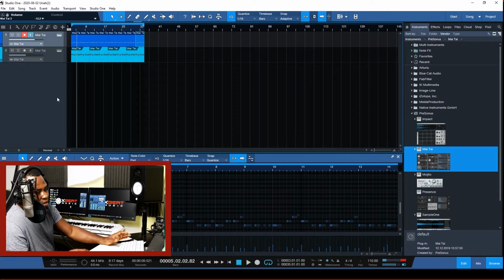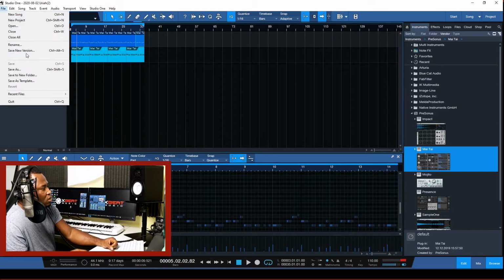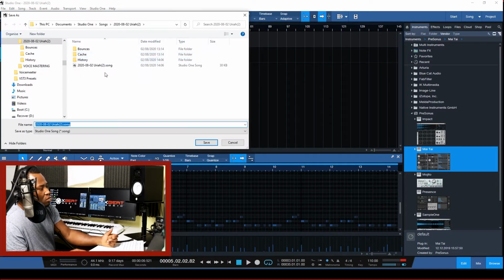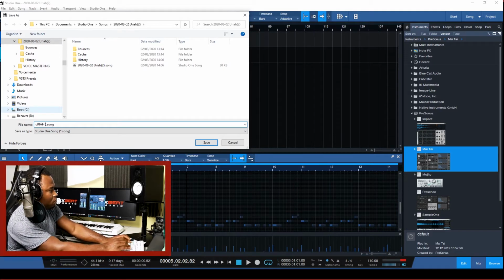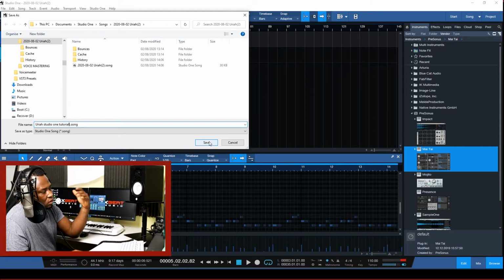Now to save your projects, it's also very simple. You just go on Control S, and then you should get a pop-up, or it should be saved automatically, or you can decide to go to File and then Save As or Save. It's a normal saving kind of thing. So you just choose the directory, as in where you want your project to be saved. So let's say this is our Uriah. Let me just name it Studio 1 tutorial. Okay, so let's say that's our tutorial, and let's just save it this way.